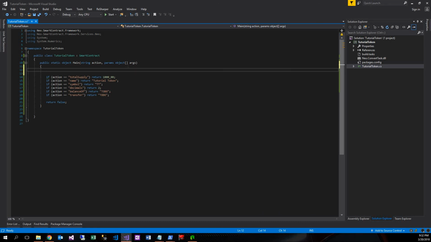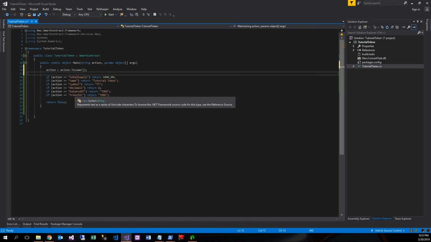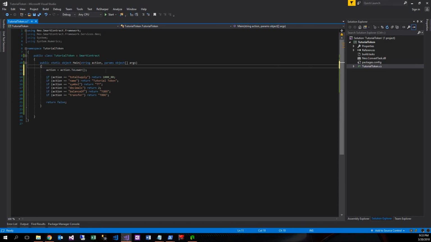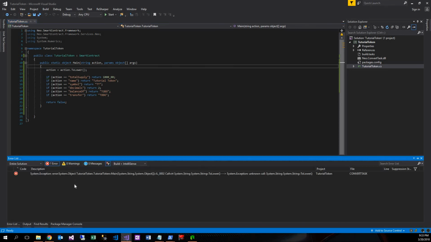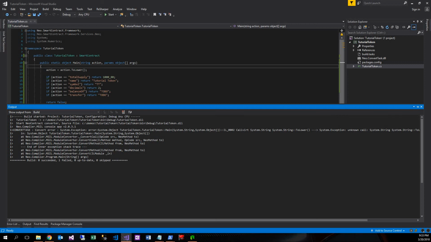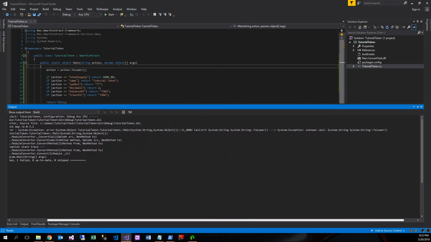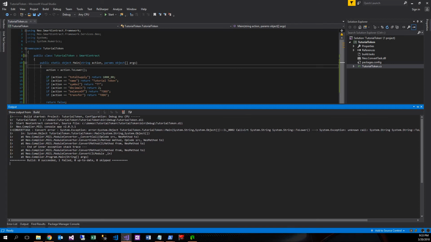A great demo of this: you know how I was saying that this is case sensitive here. If I were to go action equals action dot to lower, just to lowercase everything before I do my matching in here, now I know some of these will fail because of uppercase letters, but if I build this, we get a build failure. And if we look at our output window, it's a little easier to read. You will see that the Neon compiler said string.toLower unknown call. So it really does not know what to do with something like toLower.